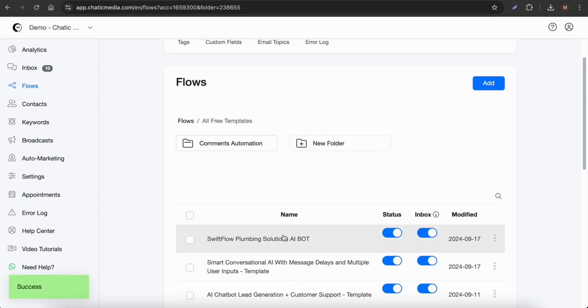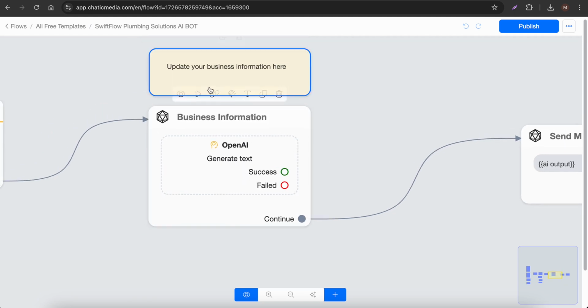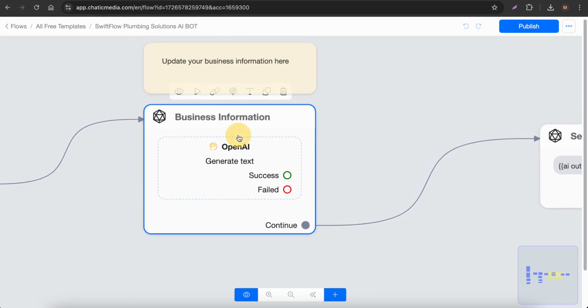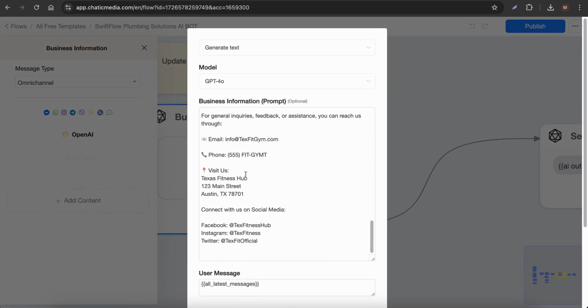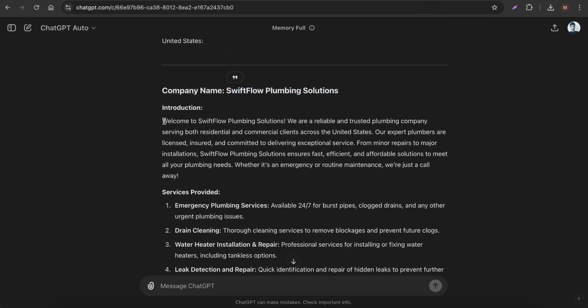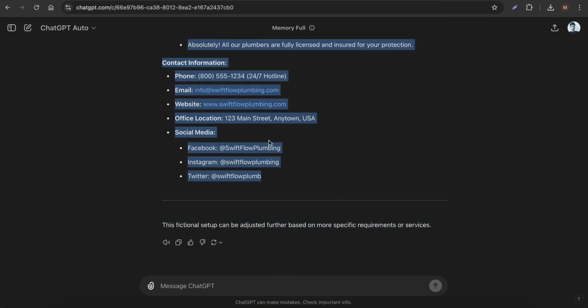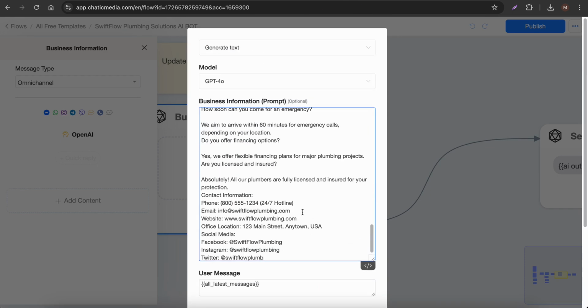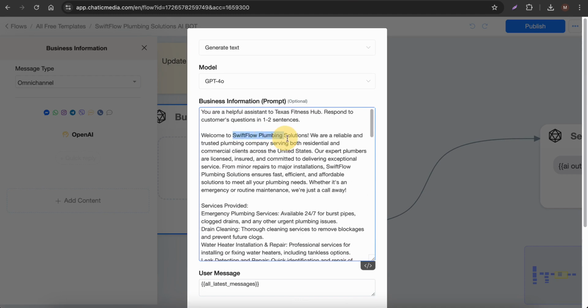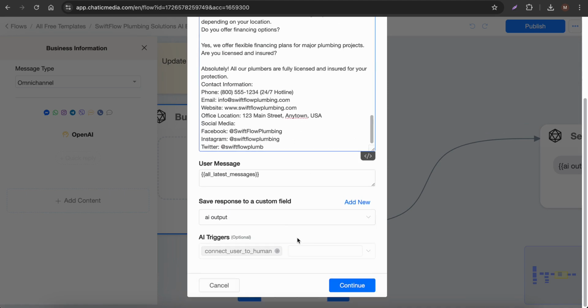All right. Now we can open this flow, and here you simply update whatever business information you have about your company. Let me open the OpenAI action, and here you replace the business information. Let me copy this information and paste it here. Then you can simply say you are a helpful assistant to this company, and respond to customers' questions in just one to two sentences. You can keep other things as they are.